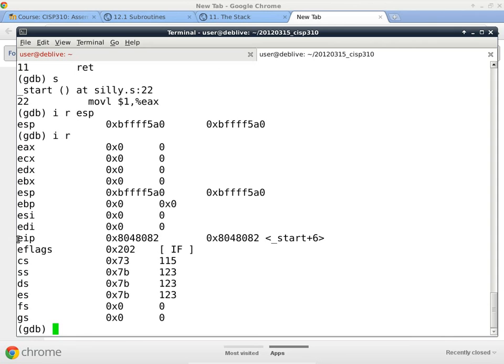EIP. So what do you think EIP stands for? The E is just extended, so it's not really an important part of the name. IP stands for instruction pointer. In other words, EIP is a register that tells you the location of the next instruction that the computer, the processor, is going to execute. That's what the return instruction is doing.